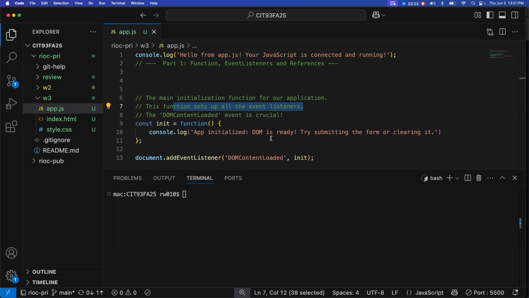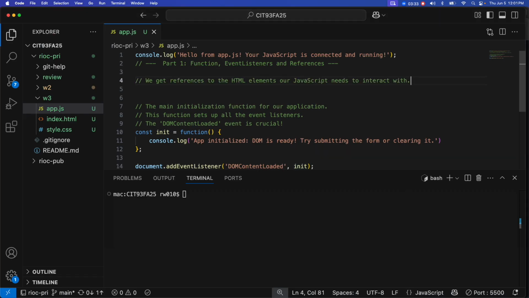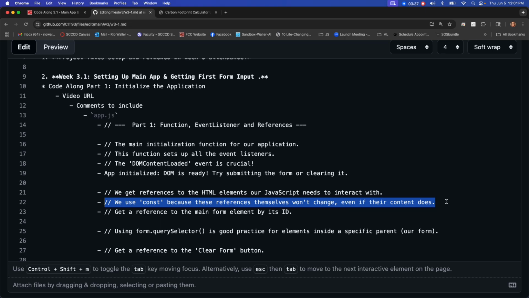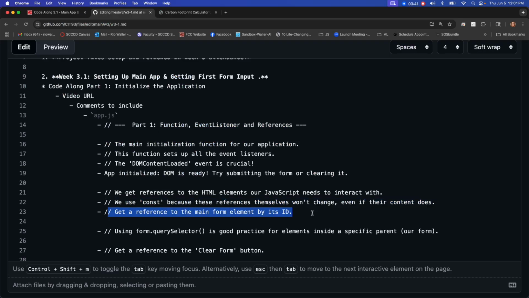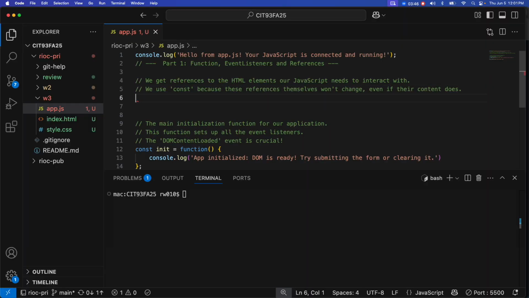Okay, all right, so the next thing we're going to do, and let's just grab some of the content for this, is we're going to get references to the elements that we're going to work with. Okay, so let's get this one. We'll use const, and then we'll get a reference to the main form. So in this case, let's do another one. There we go.